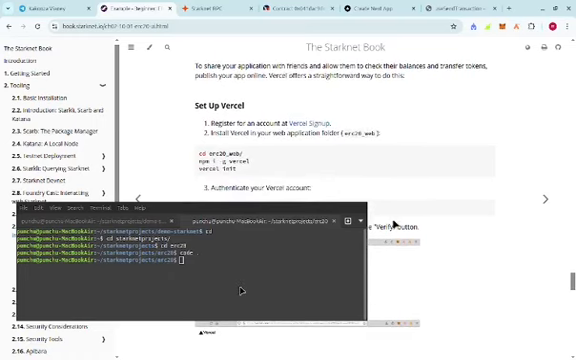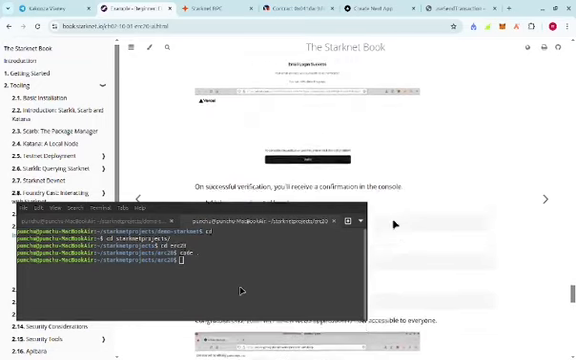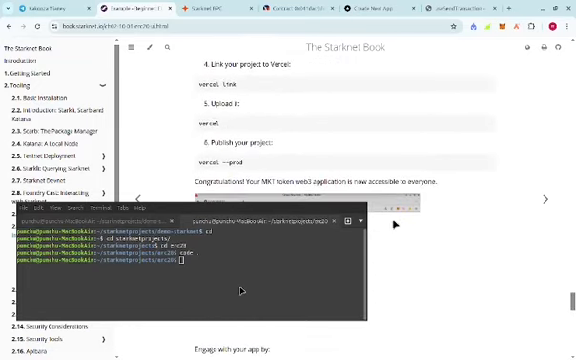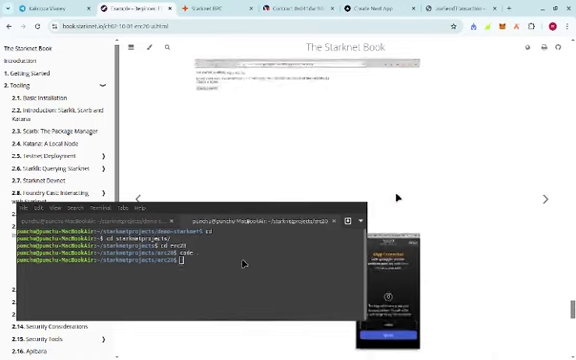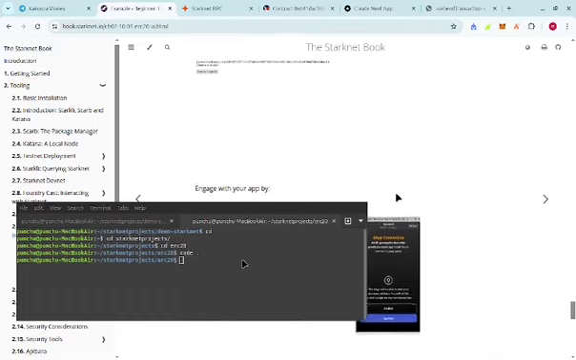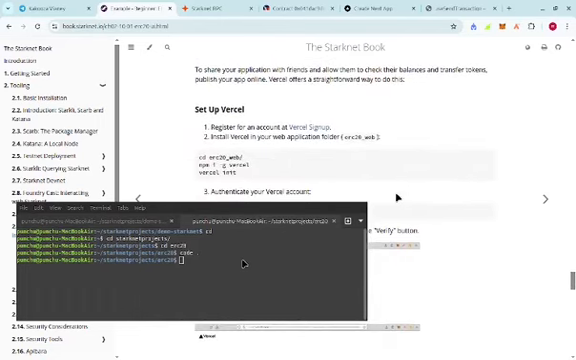So in case you haven't yet signed up for Vercel, it's very easy to deploy your web application in Vercel. So you can head over to Vercel and deploy your project. I'm not going to cover that in this tutorial.